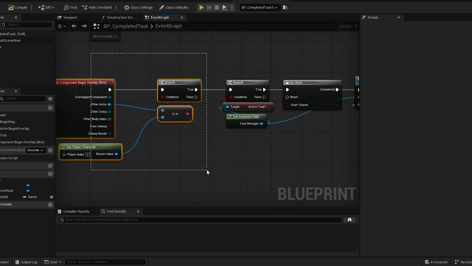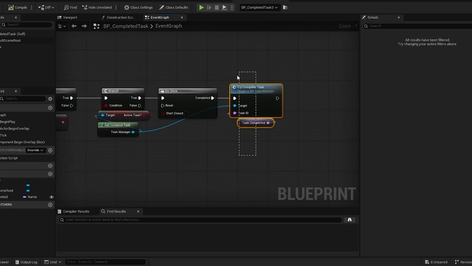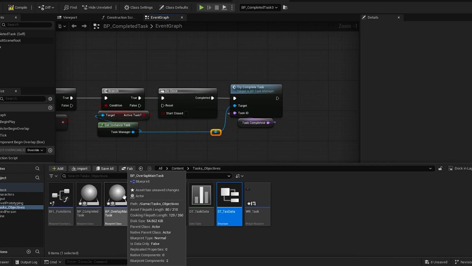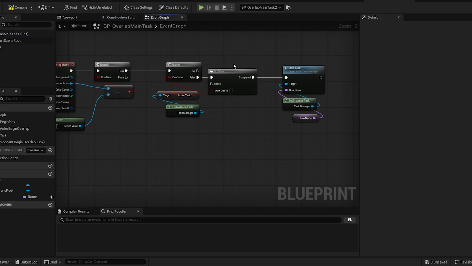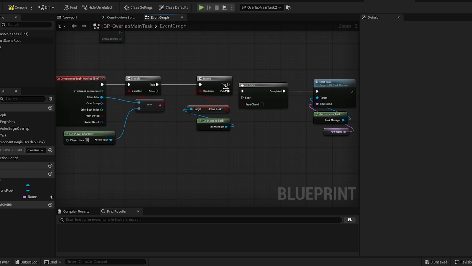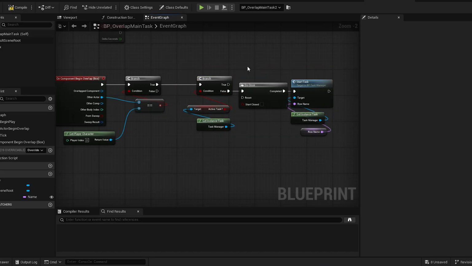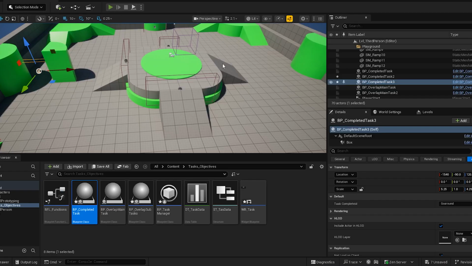When we overlap it, check for the player. We need a branch from the get instant task active task. If it's true, then we're gonna do it once and try to complete it. Overlap main task. And right here should be the opposite. So it should be false. So if it's false, then we're gonna do it once. This is the key point. That's why it doesn't work, because it basically starts a new task and it overrides everything else.